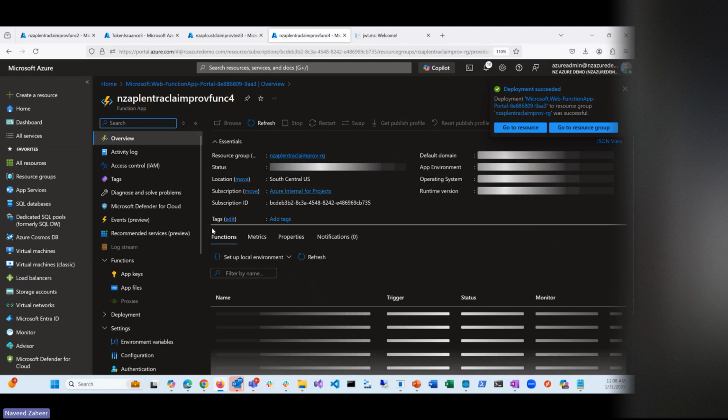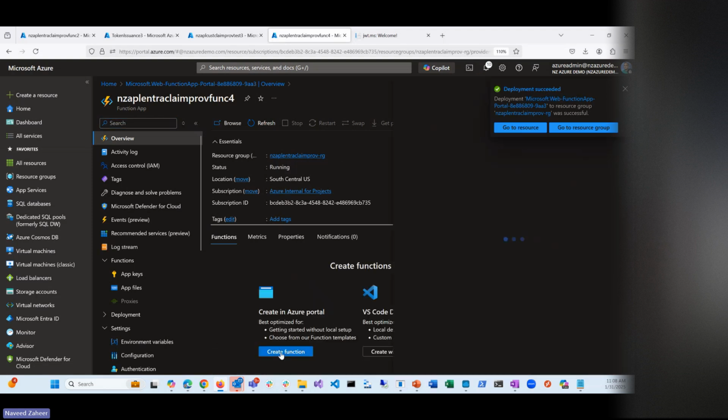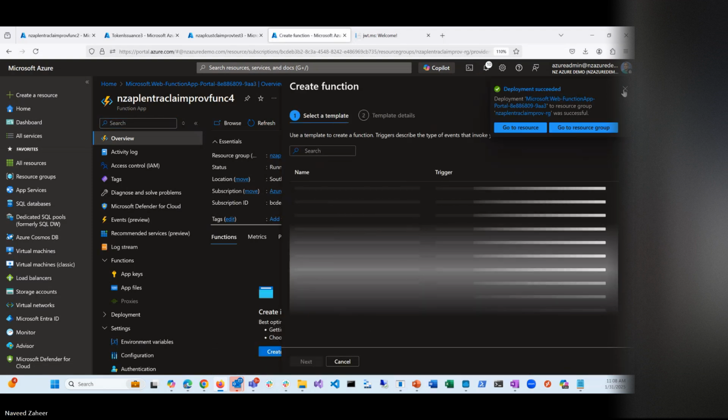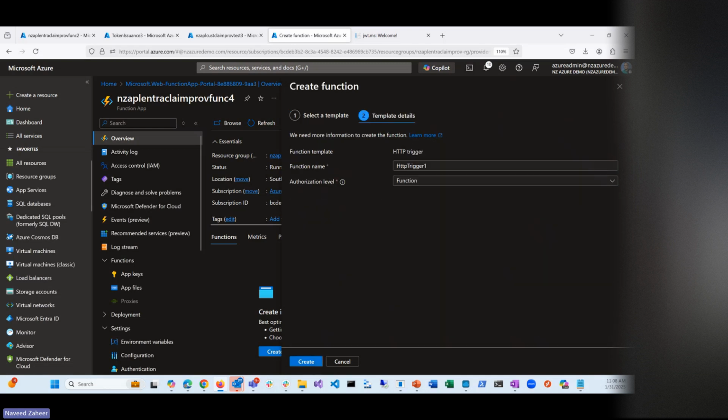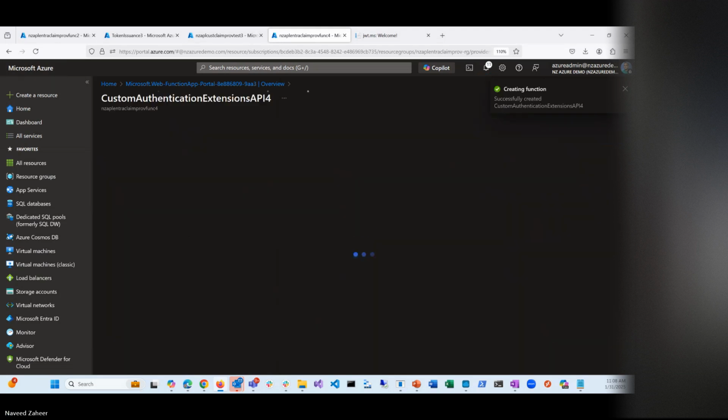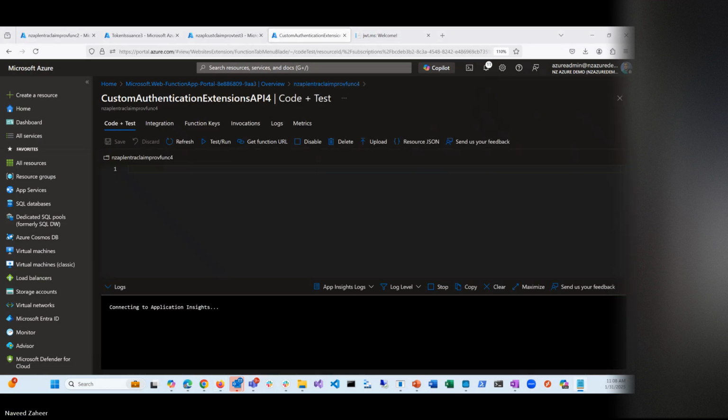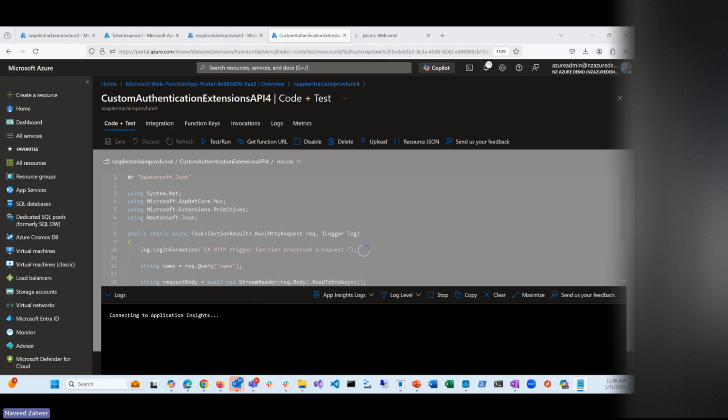The function app is ready. What I'm going to do is create the function. I'm going to call it HTTP trigger, and I'm going to name this function this thing. Very cryptic name. So let's create it. And then what I want to show you here is how this function looks.